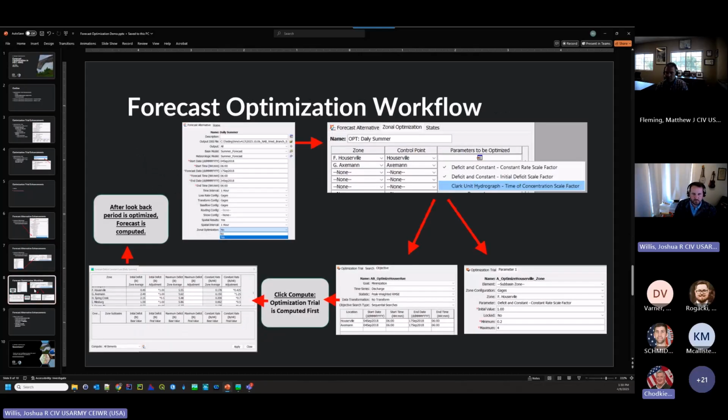So this is kind of the workflow that I'm anticipating. So you toggle on your forecast alternative to yes. It brings up the table that we just looked at. Once you get this filled out, you hit save. It creates your optimization trial based off of the look back period from the forecast alternative. It fills that out for you. And then it automatically adds all of the parameters that you've selected, and it fills those out based on defaults.